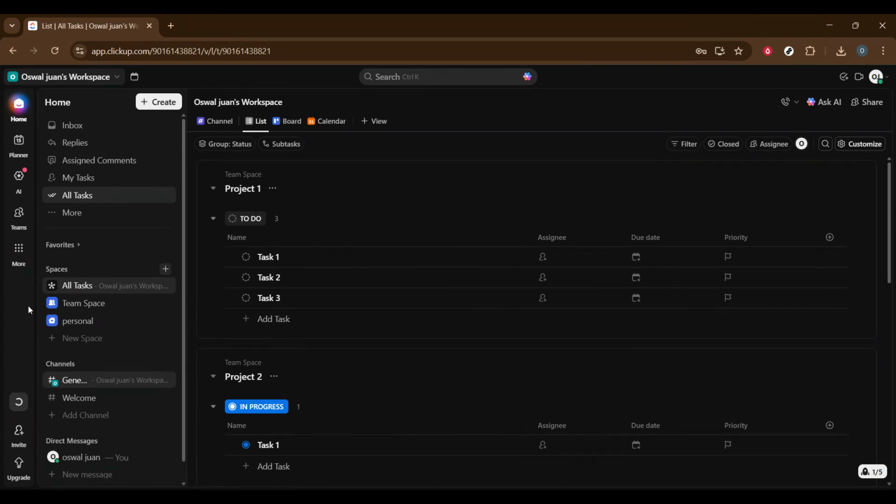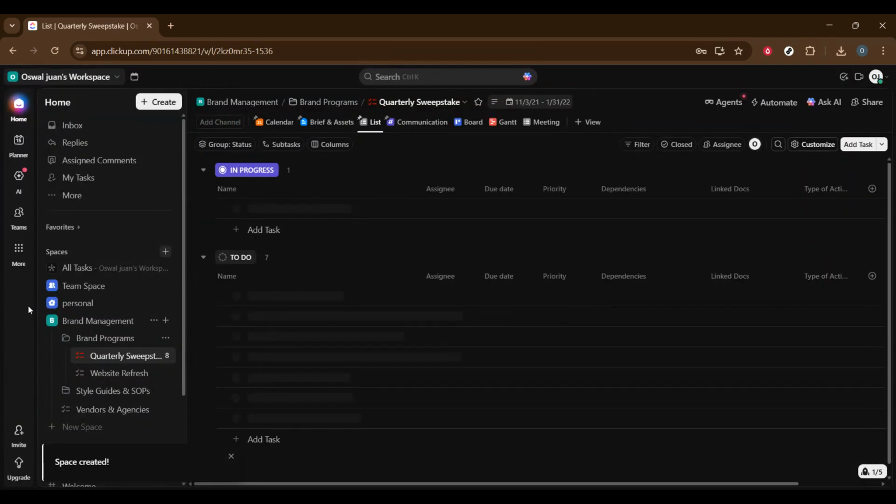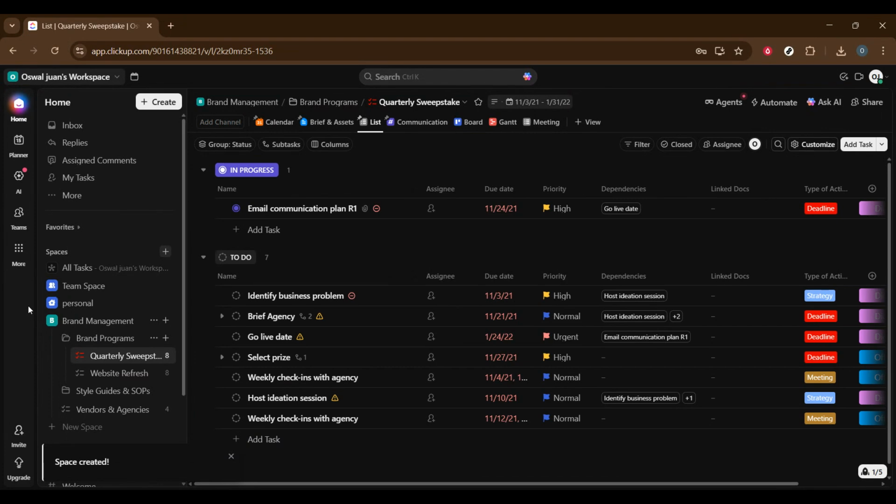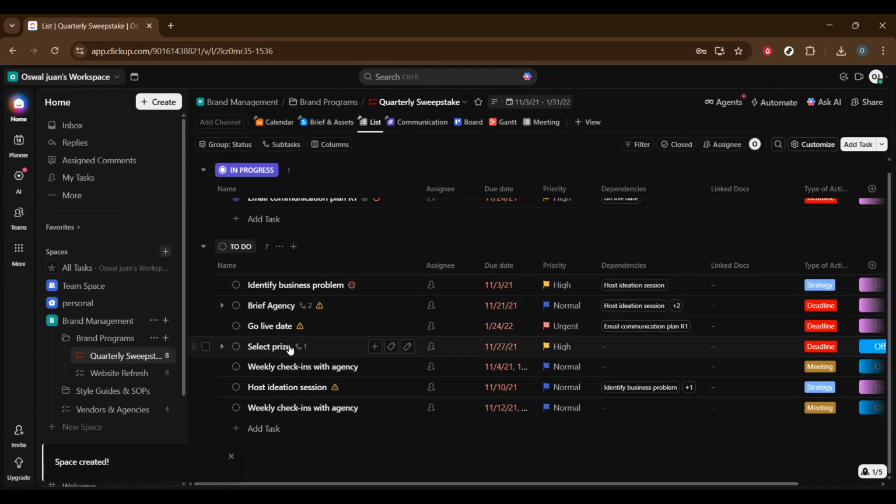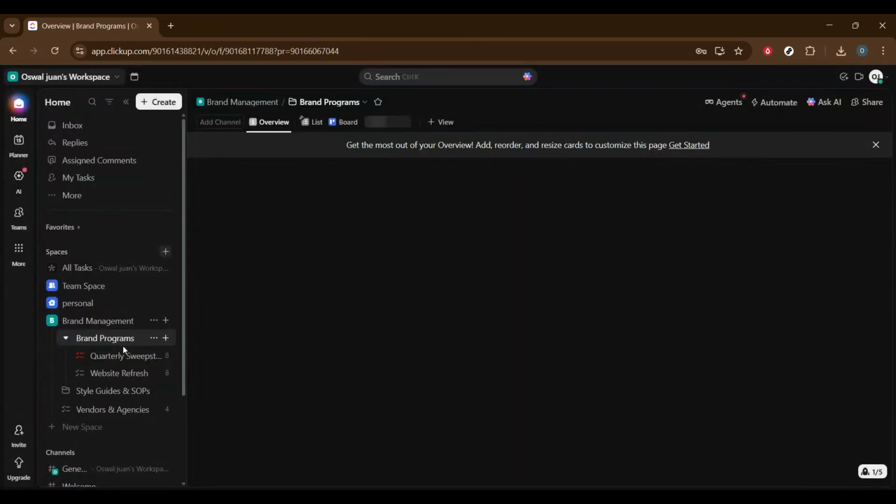After customizing your fields, configure CRM views to visualize your data in different ways. ClickUp allows you to view the same information in multiple formats. Click the Views bar at the top of your list and add a board view to see your deals moving through pipeline stages like a kanban board.